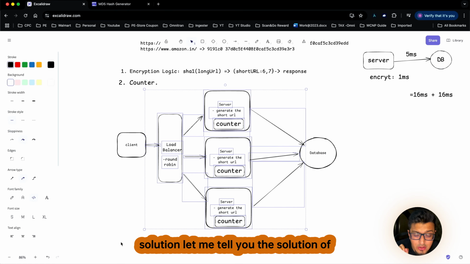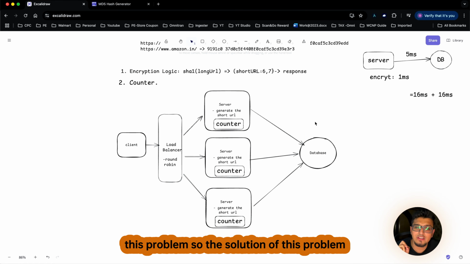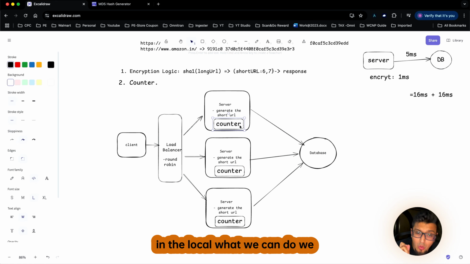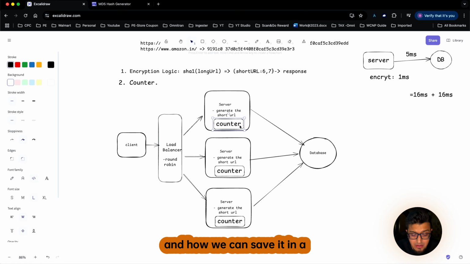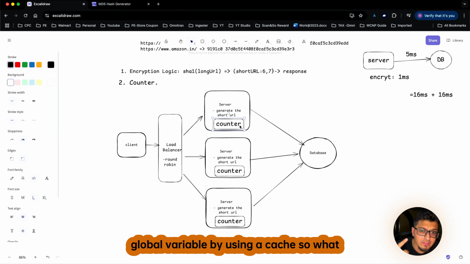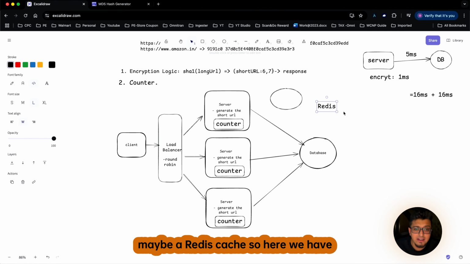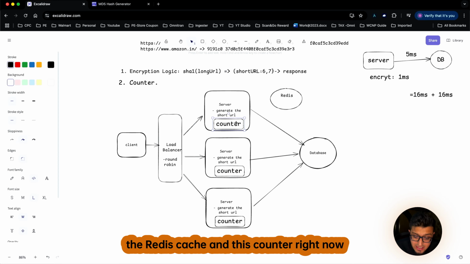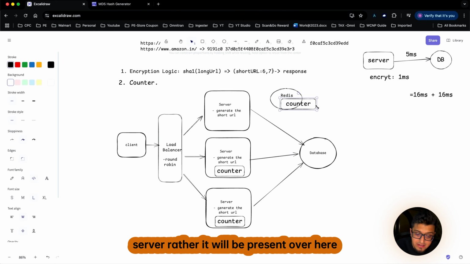Then what can be the solution? Let me tell you the solution of this problem. The solution of this problem is very simple. Rather than keeping the counter locally, we can keep the counter in some global variable. And how can we save it in a global variable? By using a cache. So here we will use a cache, maybe a Redis cache. So here we have the Redis cache, and this counter right now will not be present on each and every server, rather it will be present over here.